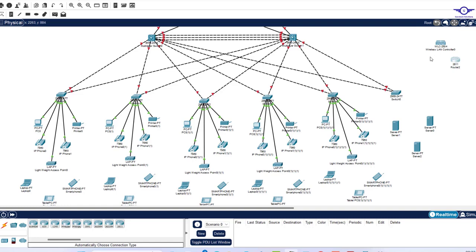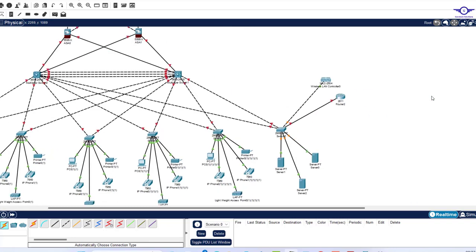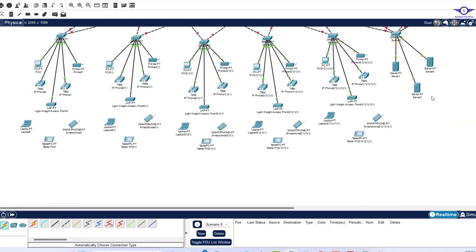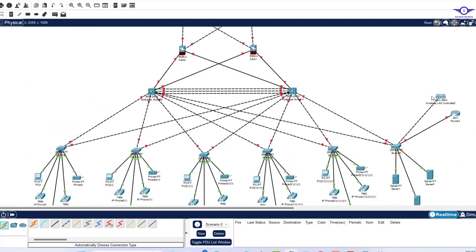And remember, when you're going to implement VLAN, ensure that this wireless LAN controller is in the same VLAN with all the access points. When you're going to implement VoIP, ensure that this voice gateway is in the same VLAN with the IP phones. Okay. All right. So let's connect them very fast. Okay, so that's done. We've connected all the required devices.